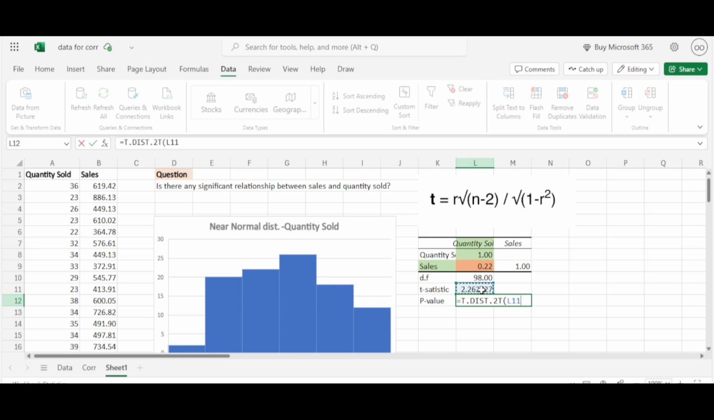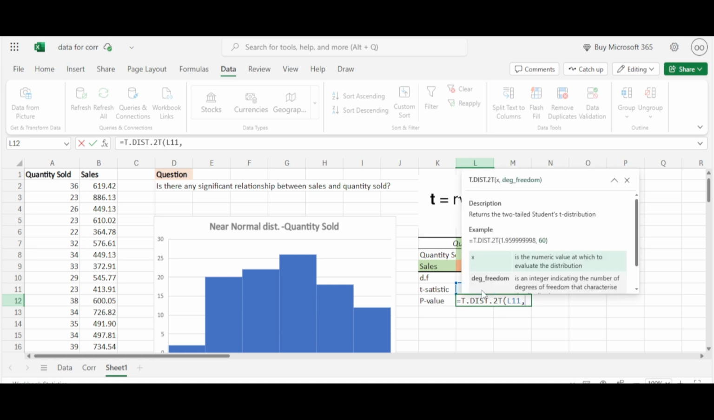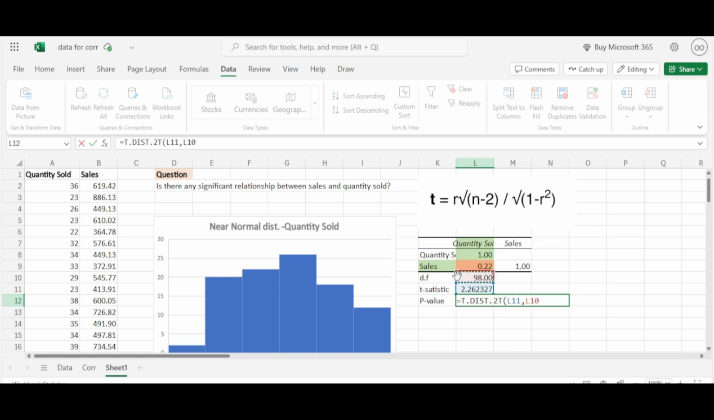So after that, we'll provide a comma sign. And then we have to provide the value of degree of freedom, which is 98. So we select the cell where we have our degree of freedom, which is L10. Now we'll provide a closing bracket, and then we hit enter. So you can see the p-value.